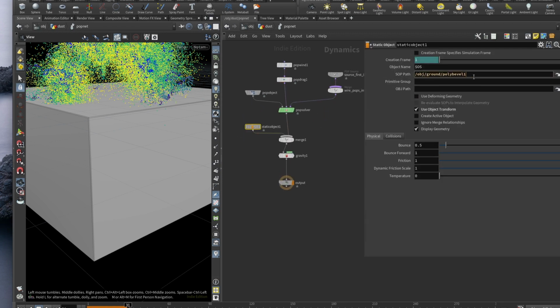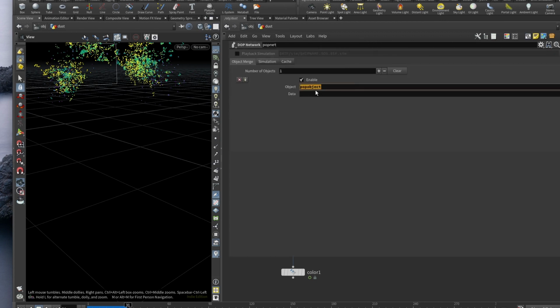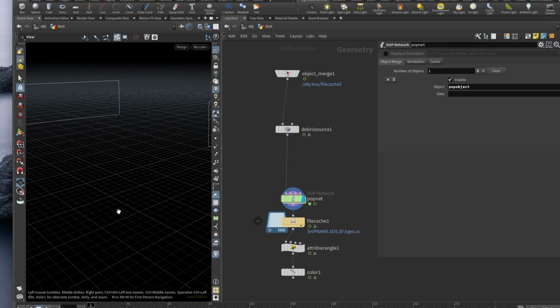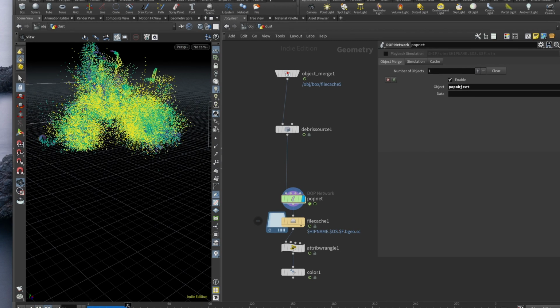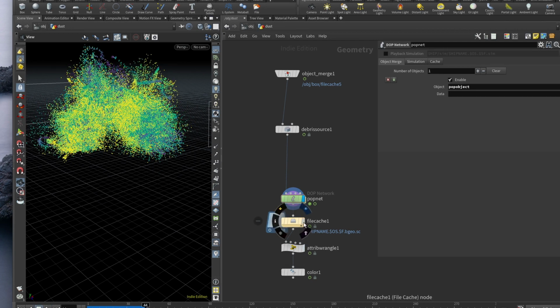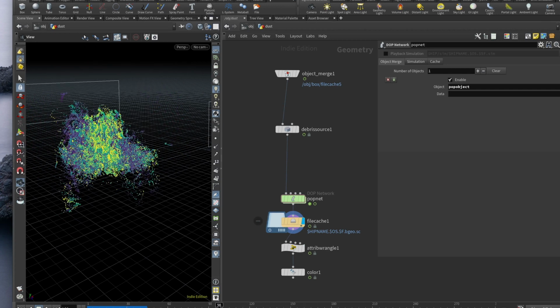Static object, again adding this poly bevel ground, this box here, and in the popnet here, object merge, I set it to be only pop object, not the static object, because I actually don't need that box. But yeah, here you can see how it works. I have also added file cache, of course, here. So yeah, looks pretty good to me.